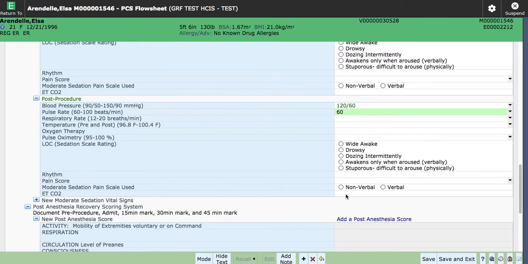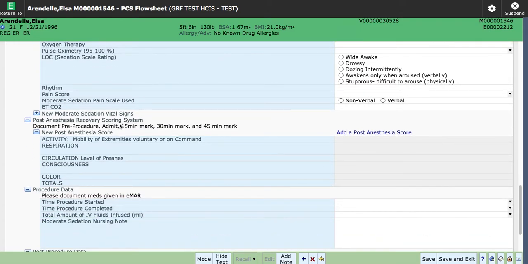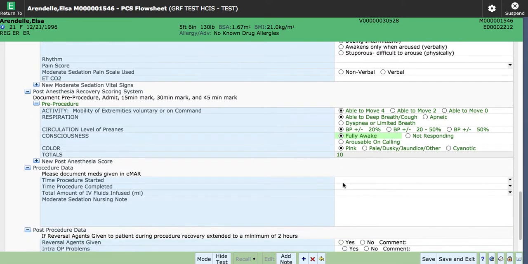all the spaces. Now, the post-anesthesia recovery scoring system is what we used to call the Aldrete score, but it's the same scale, the same tool. So we're going to highlight the blue letters to add a procedure score, and you will be doing this simultaneously with your vital signs. So the first one will be a pre-procedure, and you will answer the questions. The goal is to be as close to 10 as possible for pre-procedure.